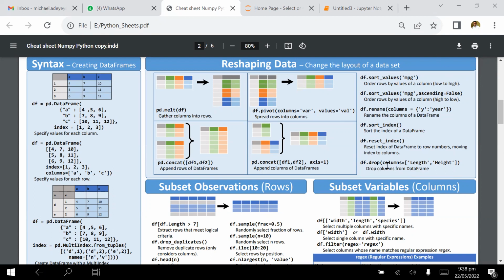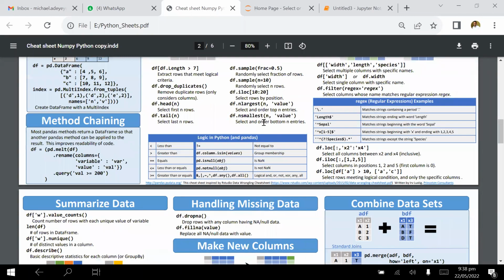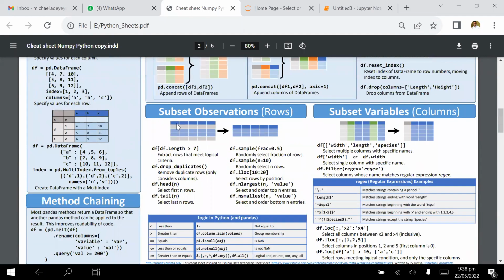So you can drop. This is what you use to drop a column. Maybe you want to drop 2 columns, right? You can drop columns. You can also use subset. You can drop duplicates. This is how you can remove duplicate rows with Python.